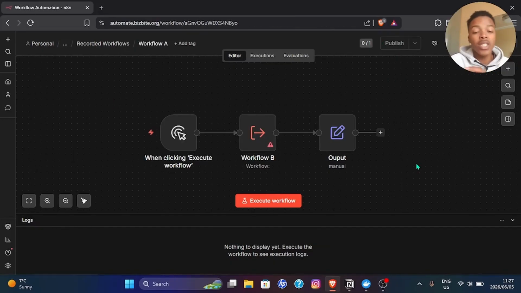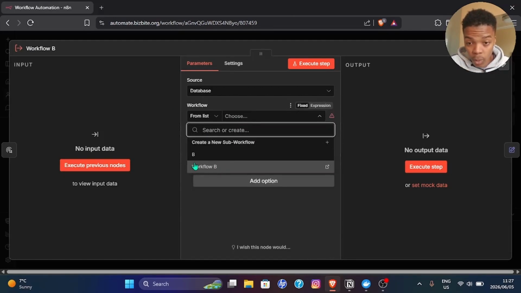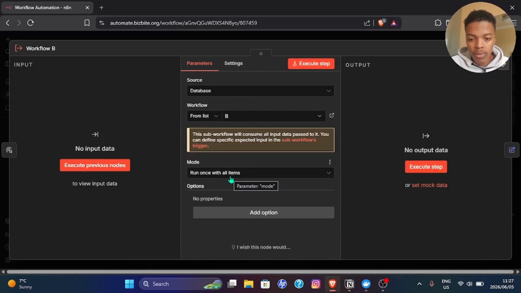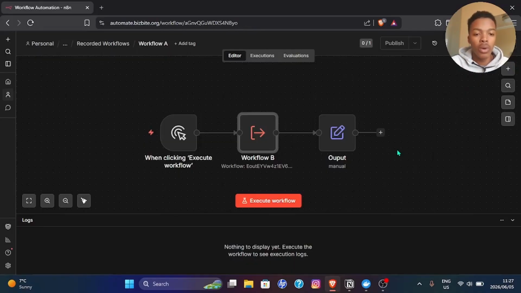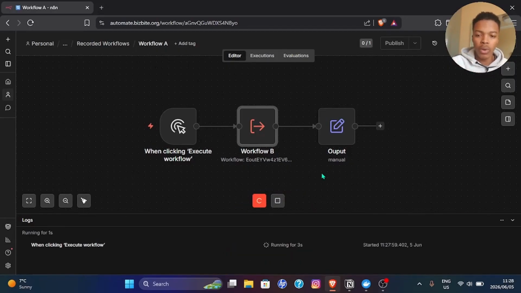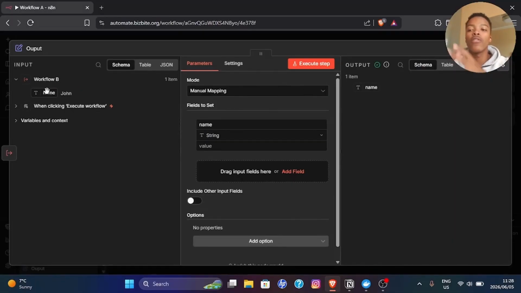There we go. Now we can go to the execute workflow node right here, and now you can pick the workflow, which is B. That's the one we just named, and run once for all items. That's all you want to do. And now what you'll see is that it grabs all of that information. It grabs the name, so execute the workflow, and there you go. It grabbed the name of John from workflow B.